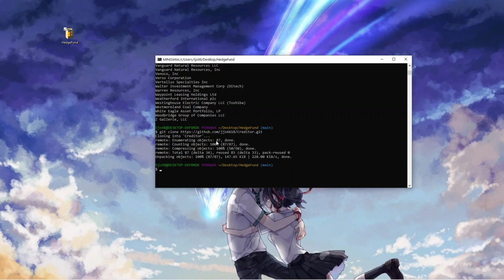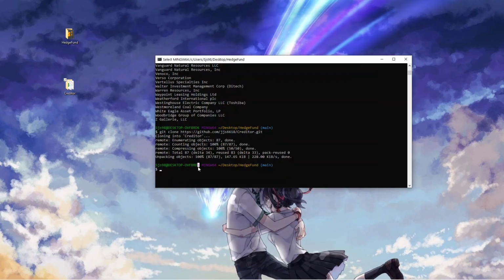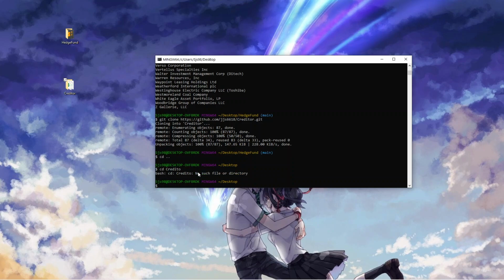Oh yeah, that's actually a mistake because remember now my working directory is what? Hash fund, right? So it's not the desktop. So you probably would not see a new folder being downloaded. But if you go into the hash fund folder, you might see, so here is my creditor. So I will just cut it and paste it into the desktop. Okay, so now you can run this. So let's get into the creditor folder. Okay.